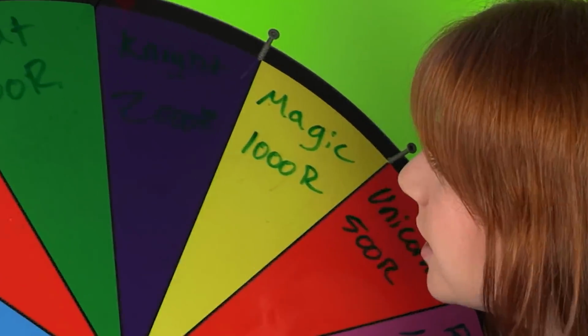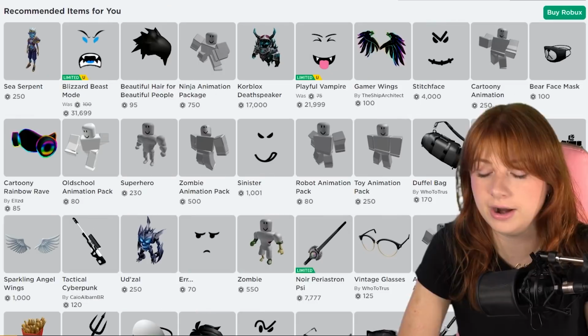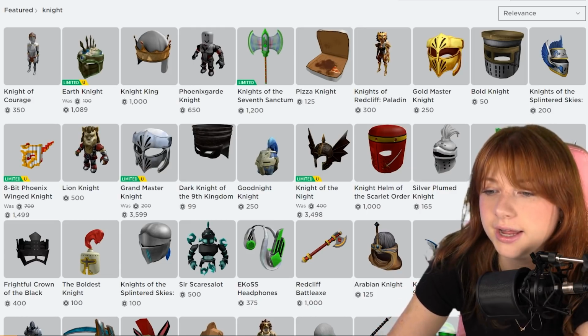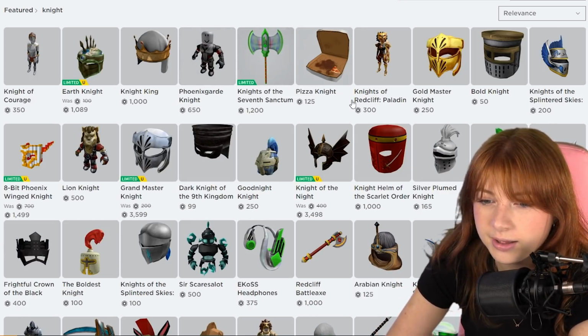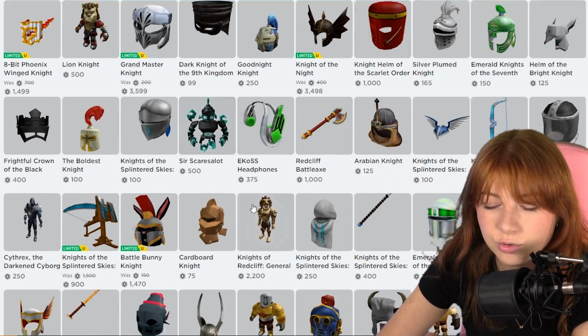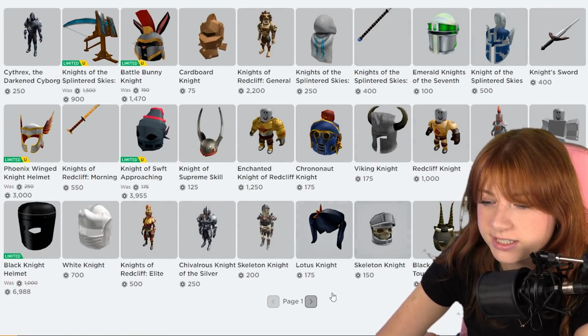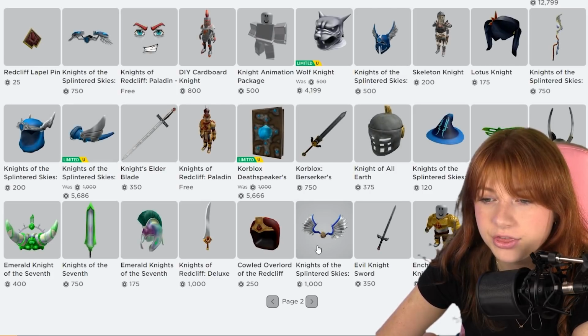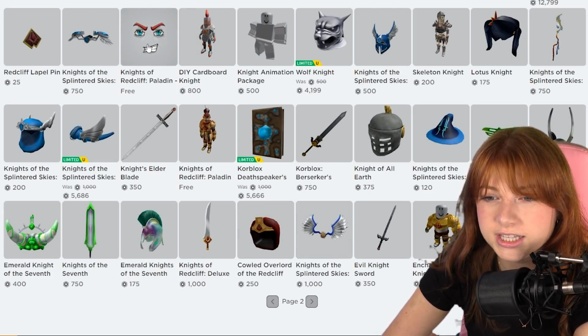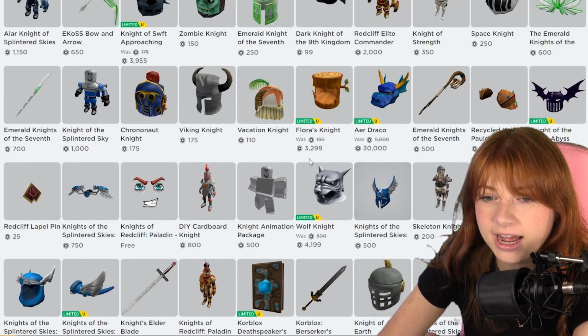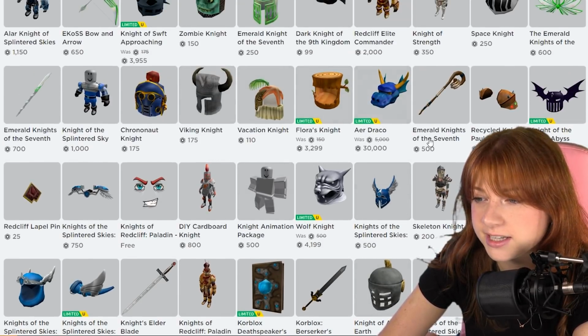Night, 200 Robux, wait, 2000 or 200? Oh, 2,000 Robux on night. Okay, so let's see what that does. All right, let's look up night and see what we got rolling here. We have a lot of really cool accessories, some swords, some things. These are pretty sick. However, we have 2,000 Robux to spend. Oh, look at this face, but that's free. I got 2,000 Robux to spend and I gotta spend it on something pretty freaking sick looking.